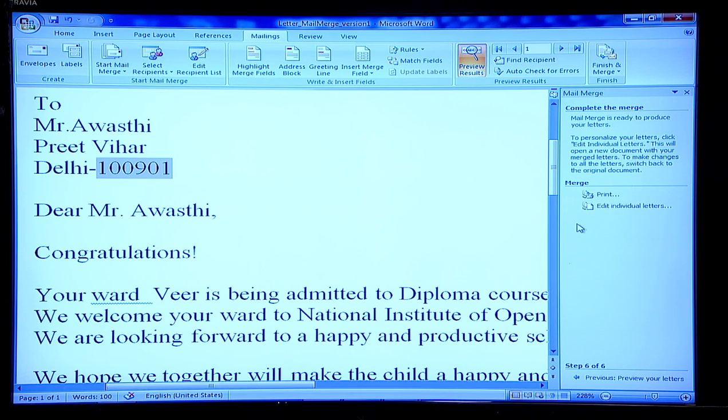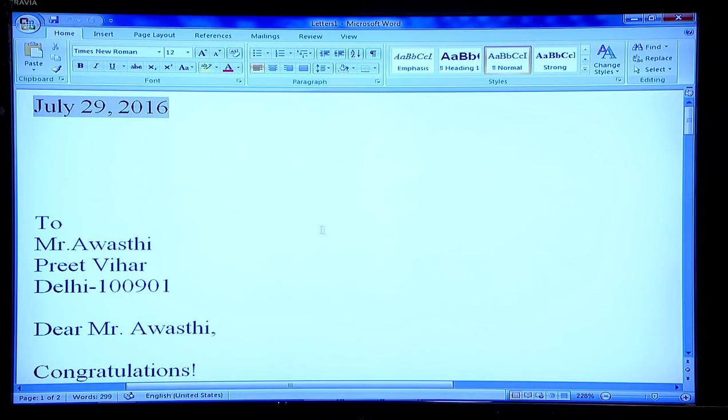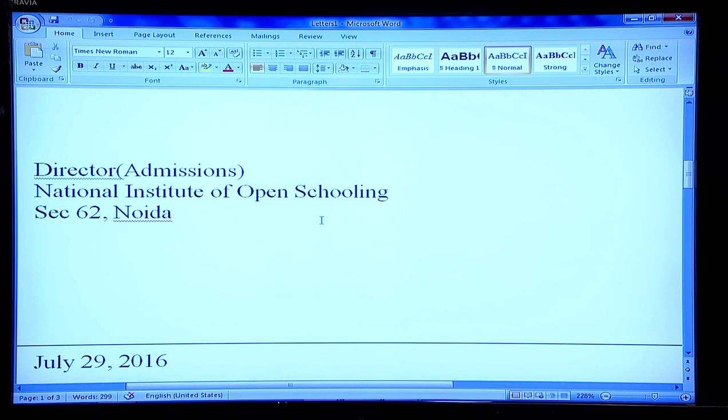Once you complete the merge, you can straight away print the document, or you can edit individual letters. So I say edit individual letters. I want all the letters to be done, merge all the records. So I say okay. Over here I can see all the letters. This is my first letter.